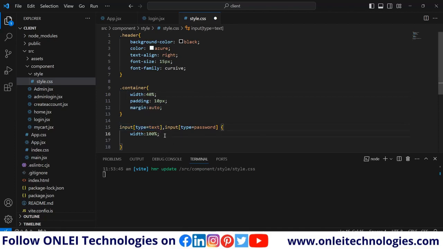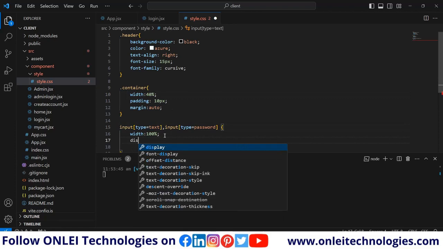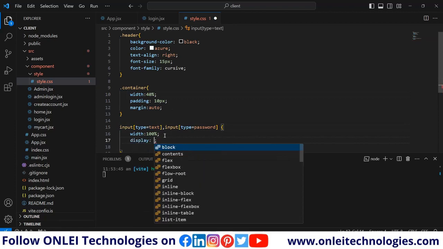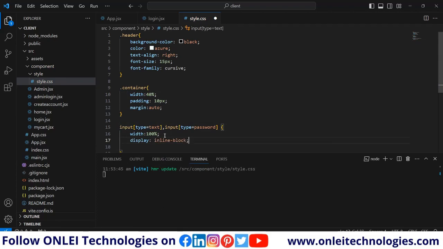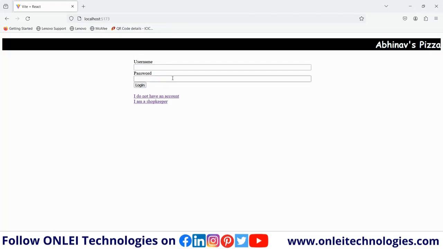Then you can set display here. Display means what kind of elements these will be. So let's say these are inline block. So I will select inline block, so they will be shown as inline block here. If you try to save this one, and if you go to your application, see, they will appear like this. So that is what you can do, this value and this value.